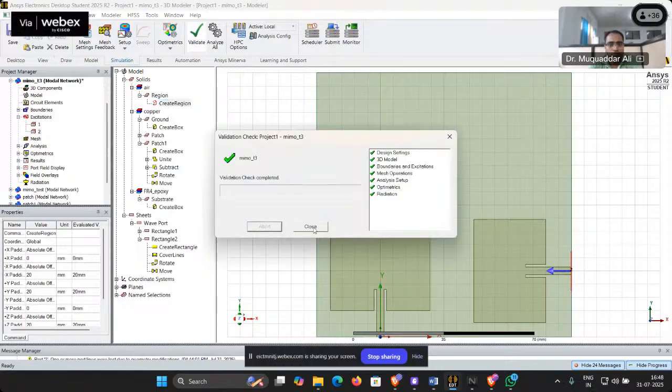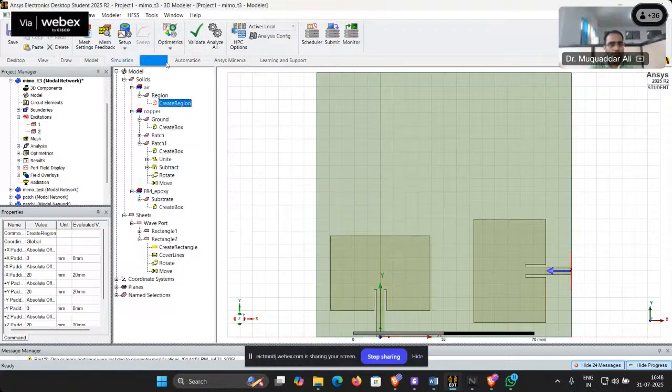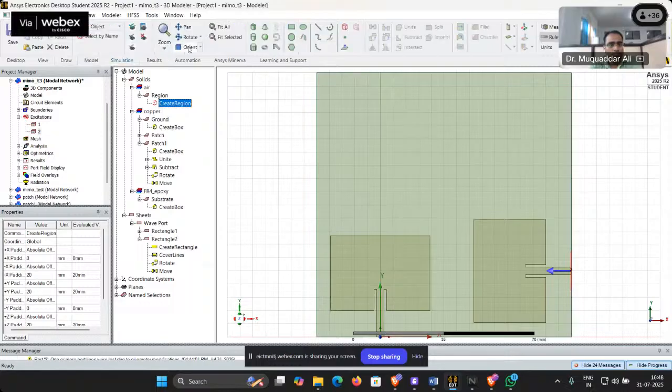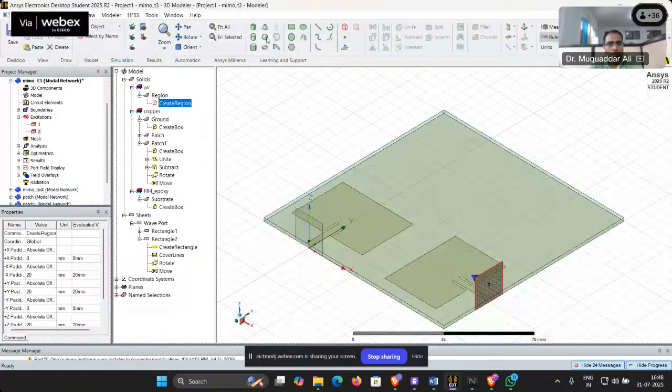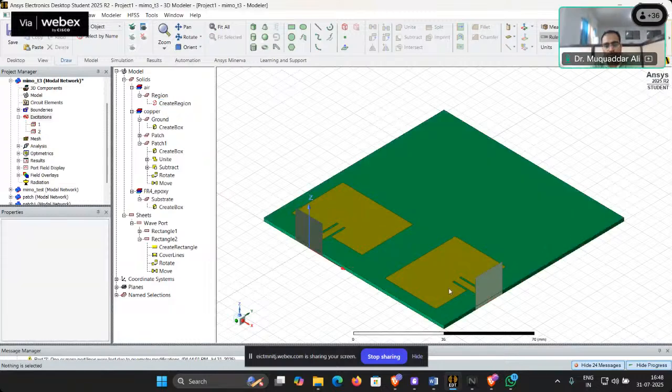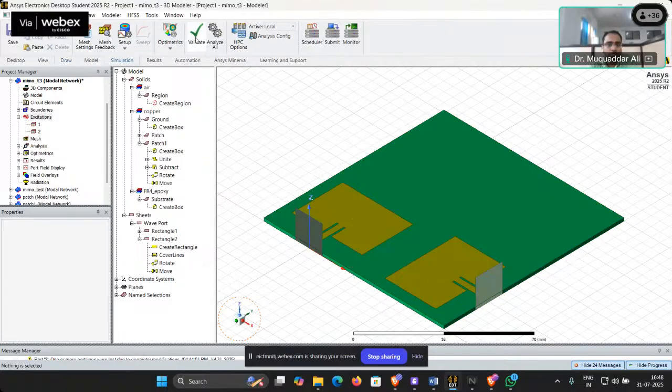Now click OK, close this, and so this is our antenna. Now we have two antennas. One will be radiating in y direction, another one will be radiating in x direction. So both of these directions are orthogonal. So we are successfully able to place this orthogonal polarization. Let us verify this one.